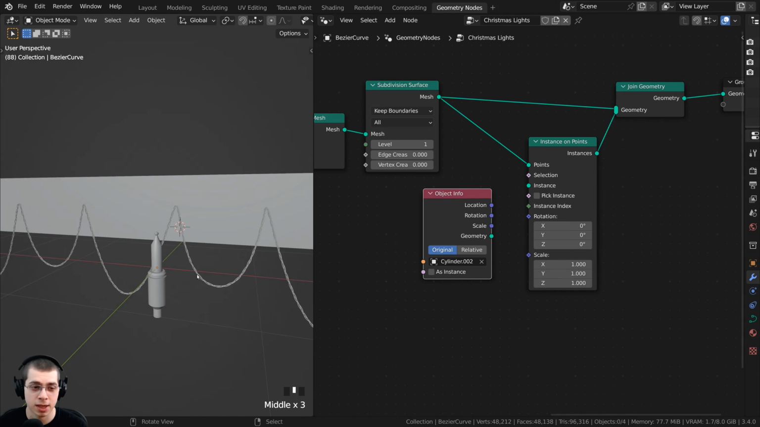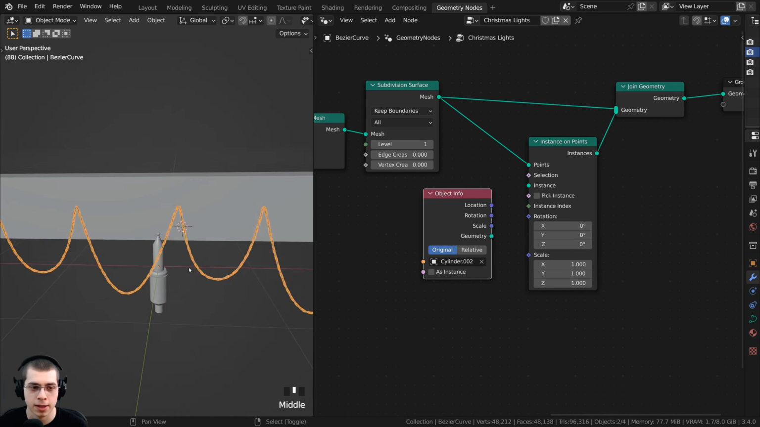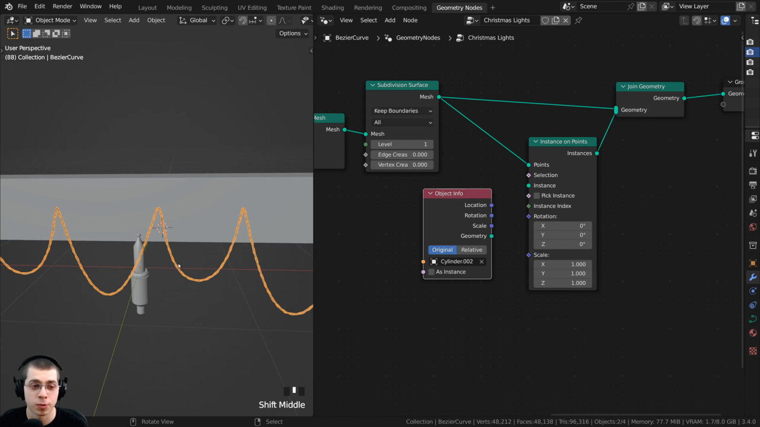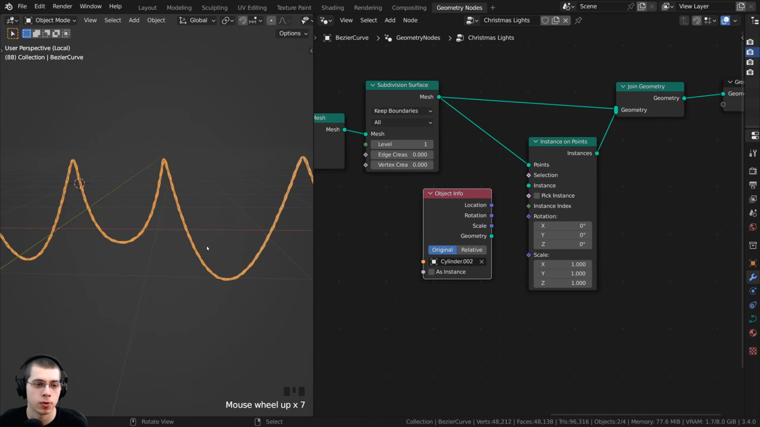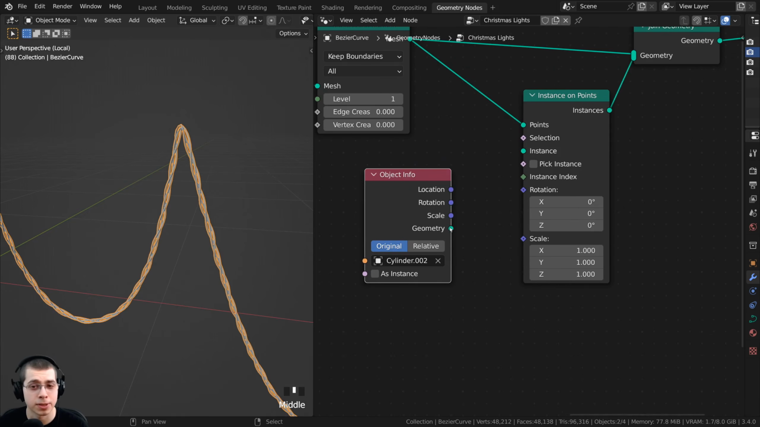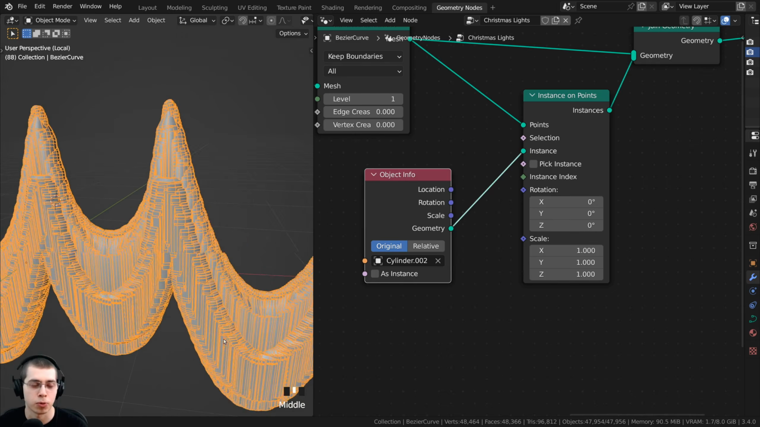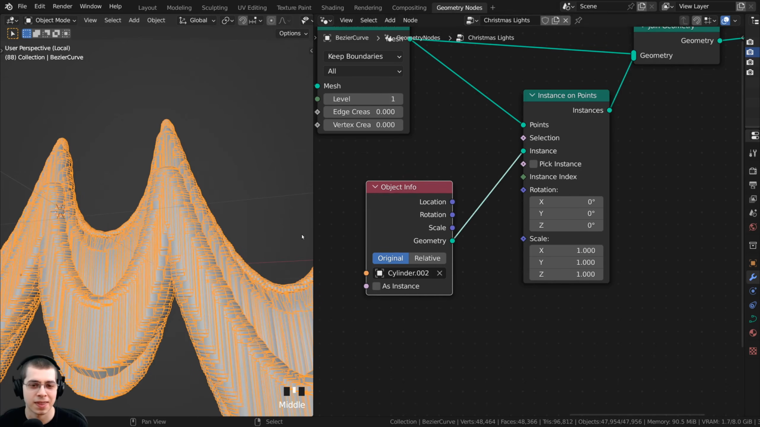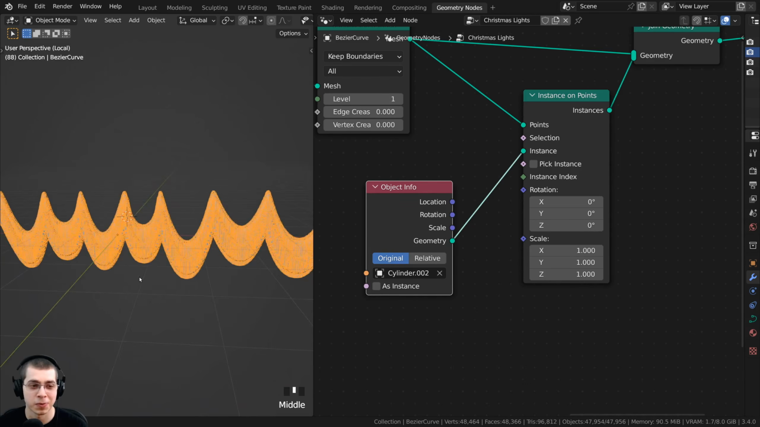And then to just hide these objects from the view, I'm going to select the wire again, and I can hit the / on the numpad to go into local view so I can see that better. So I now want to take the geometry from the object info, and I want to put that into the instance on points. So now you can see that that object is being instanced all over the wire.